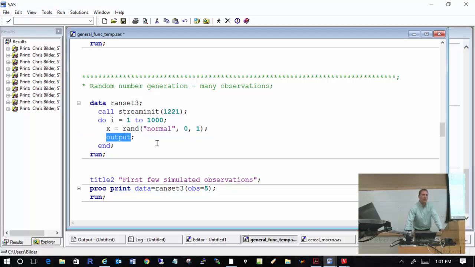When have we used output before? Or what have we used it for? Create a new data set, putting information into a data set. Normally we would have output some kind of set. Here, since I don't have anything after it, where's the output going to go? Right there.